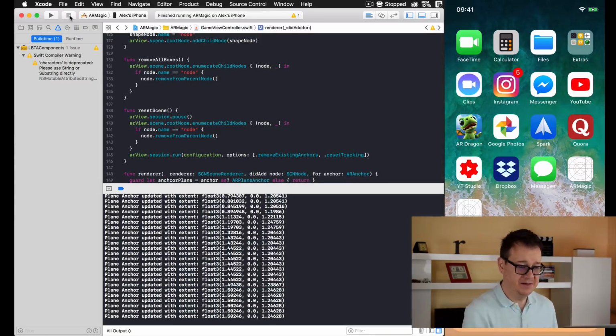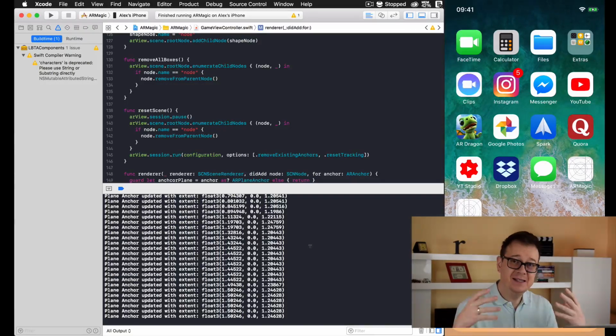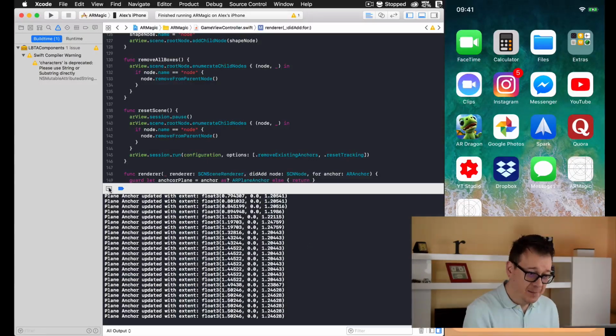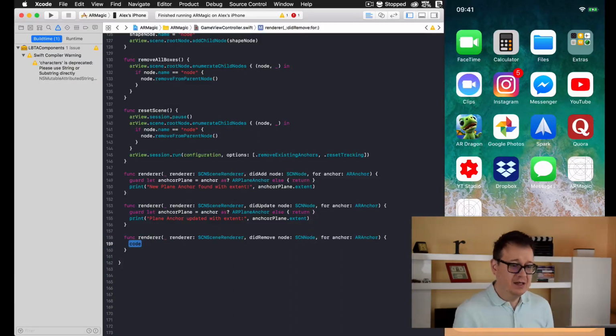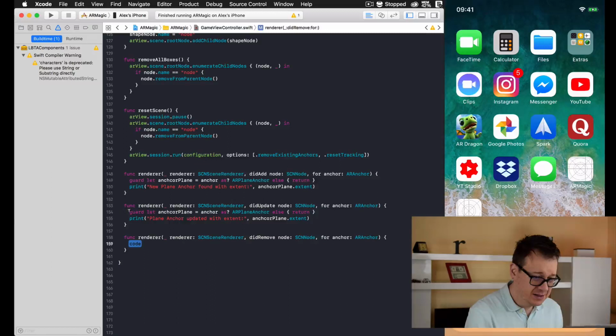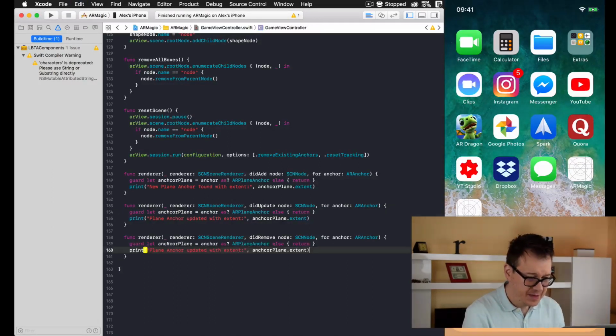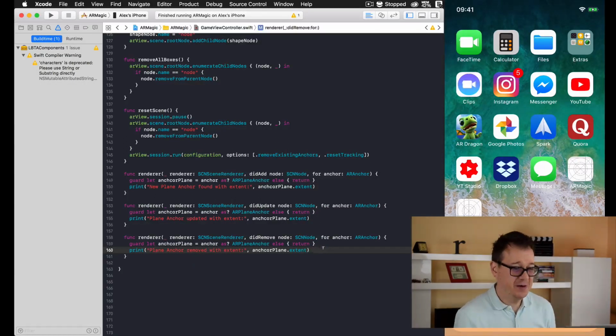Now, sometimes the program finds new planes for the same floor extent. Well, that is automatically corrected once in a while by the program, and that is with the remove. So this is just for your entertainment. Well, when it is removed, you can just log that out. So let us just copy and paste this. And plane anchor removed with extent. Well, the extent isn't important for now, but there you have it. You can add a notification, or maybe you want to do something when that obsolete anchor is removed from our scene. Now, that is all you have to know to add anchors and detect planes in your ARKit game.